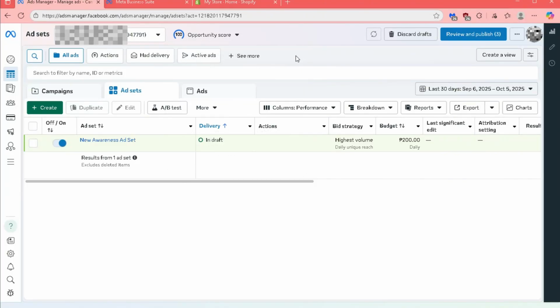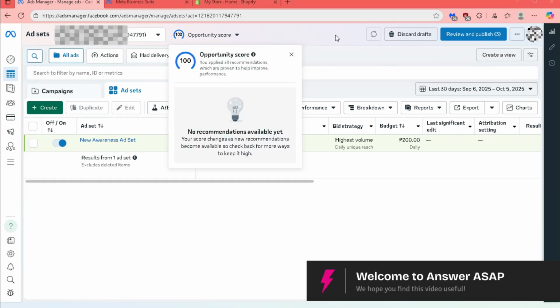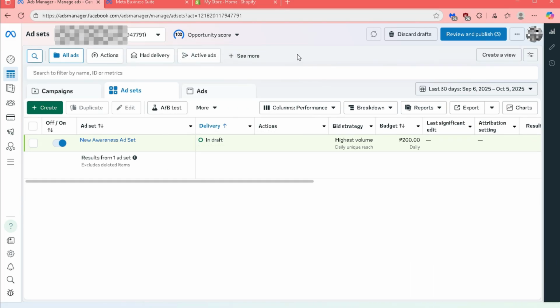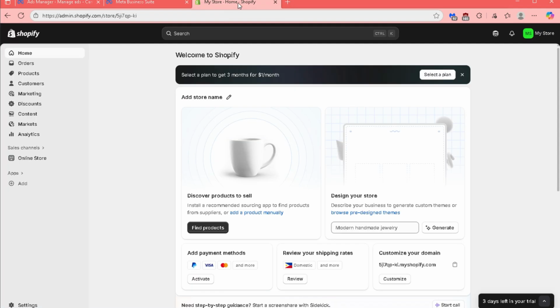In this video, I will show you how to connect Shopify in Meta Ads Manager. First, log into your Meta Ads account. Before we begin, make sure you already have two tabs open in your browser, one for Shopify and another for Meta Business Suite. Now go to your Shopify dashboard.